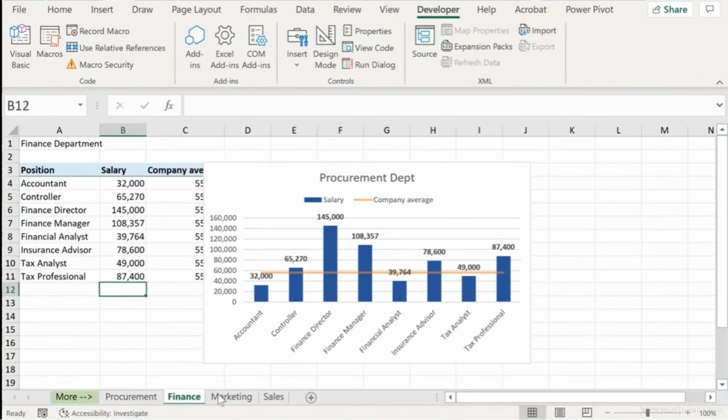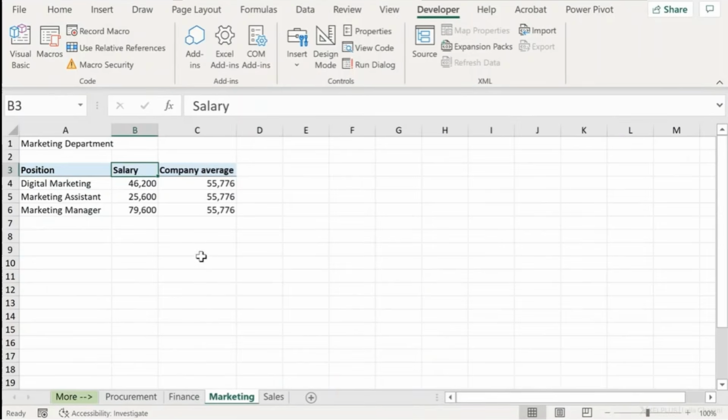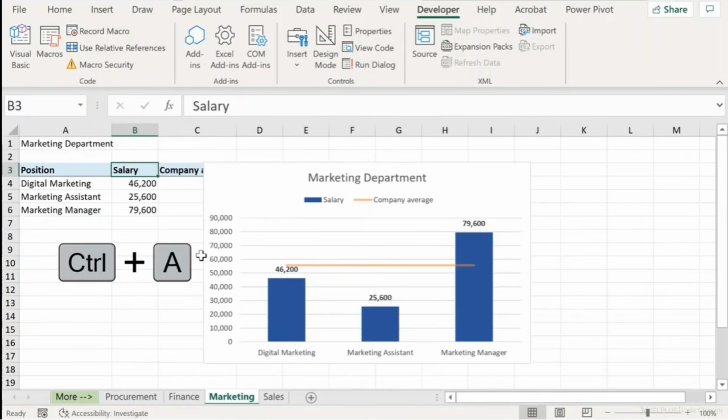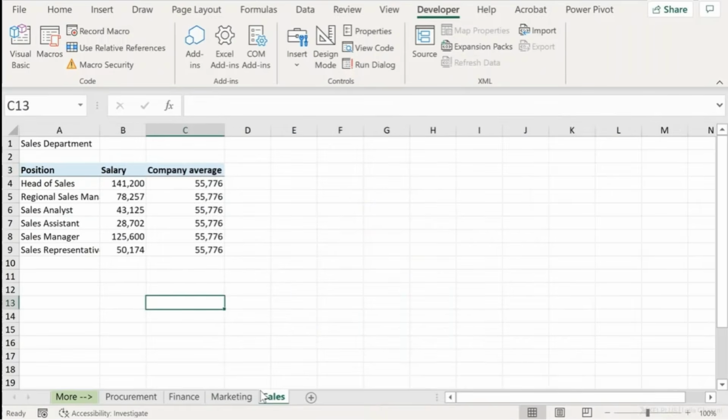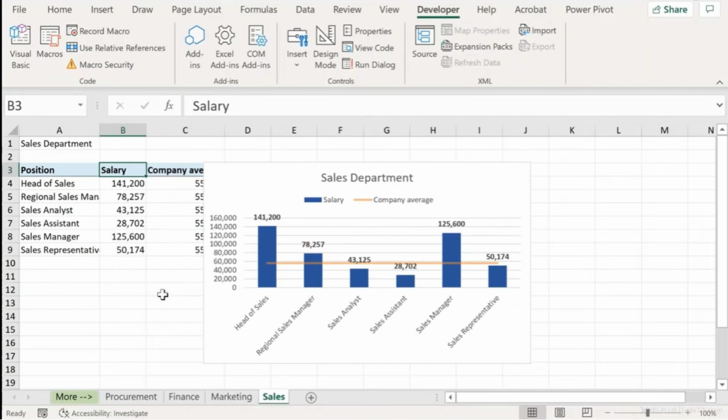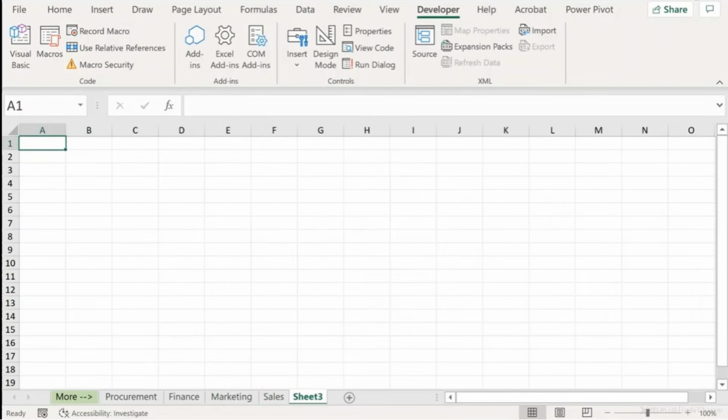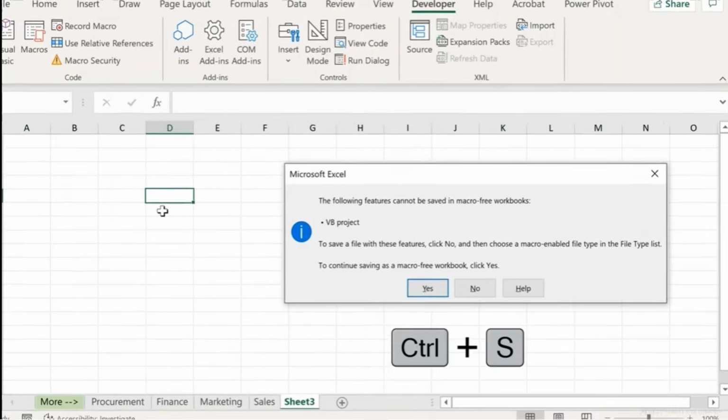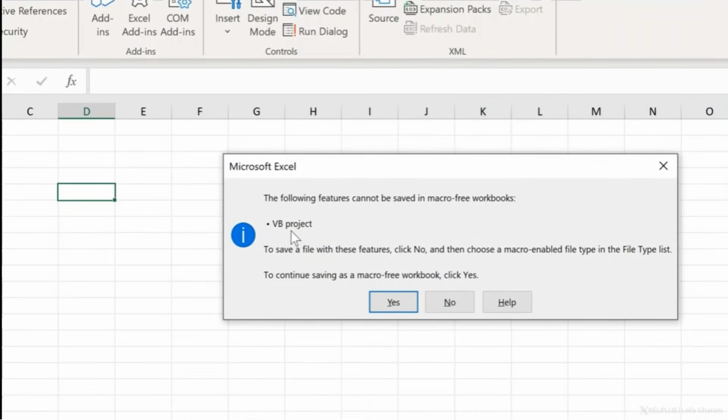Now we're going to go ahead and test this. Let's go to marketing. Our shortcut key was Control-A, and we get marketing department right here. Let's go to sales, Control-A, and our chart is done. What if we're in an empty sheet here, and we do Control-A? Nothing happens.